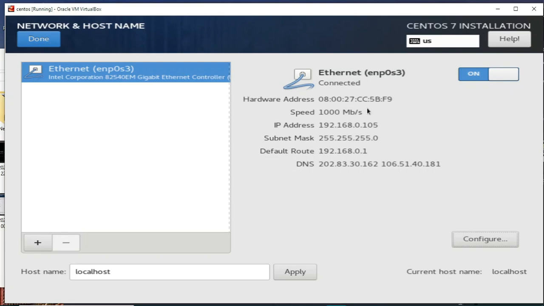If you have selected static IP address, which I have shown earlier, then the IP address will be assigned based on what type of IP address you have given. Also, the subnet mask will be assigned based on what subnet mask you have given here. The default route will be assigned based on the default route you have given. Also, the DNS will be assigned based on what DNS you have given. So this is how you need to configure the network before you begin installation.